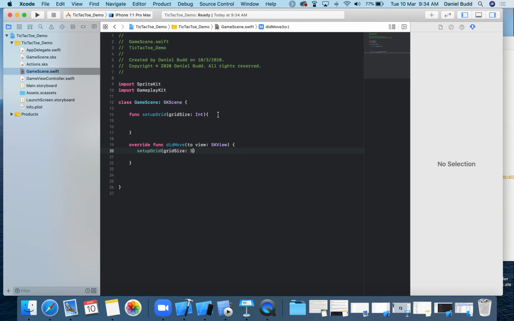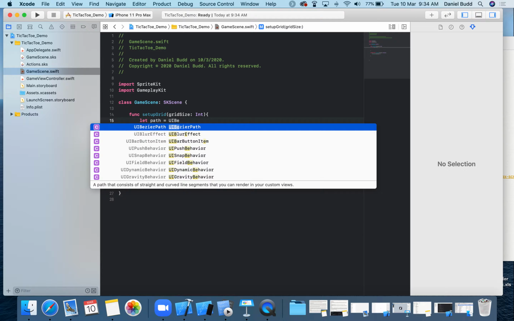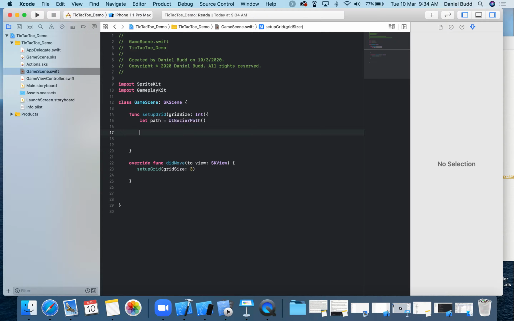Now for our shape, I don't want to have the outside of my grid showing. I just want it to be sort of like a hashtag sort of thing. So let's start off. We're going to create a new path. Okay, and then because I don't want that outside shape, I'm going to make my grid size -1. This will stop my outside walls being drawn.